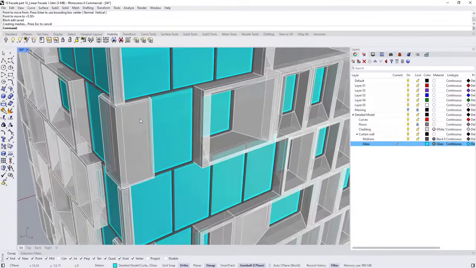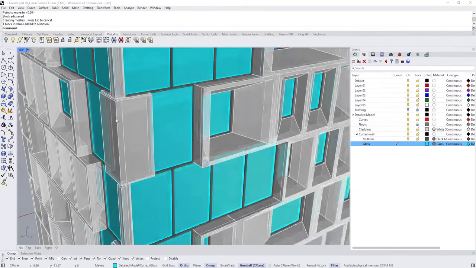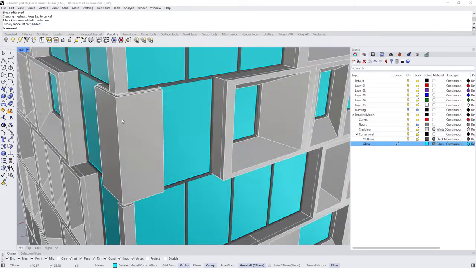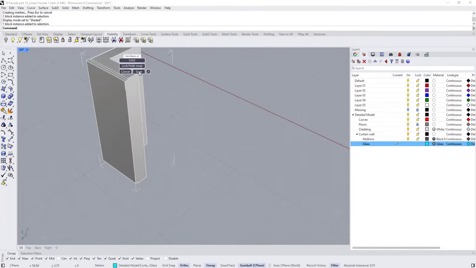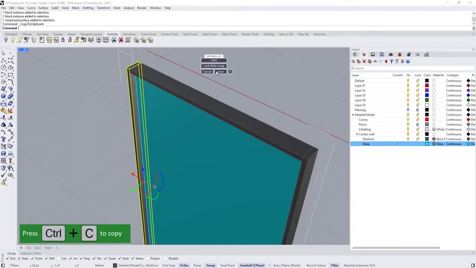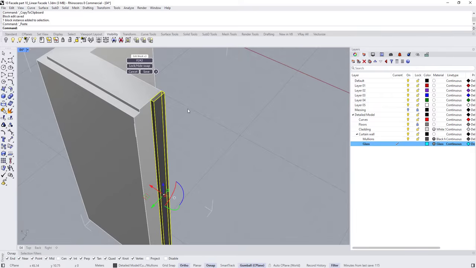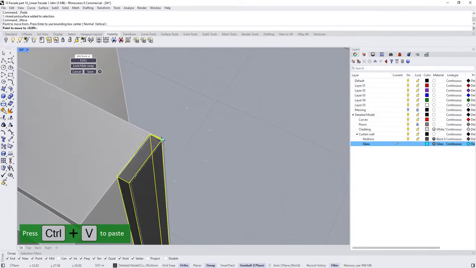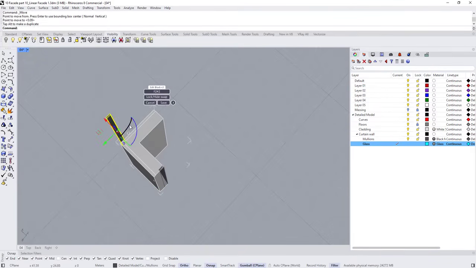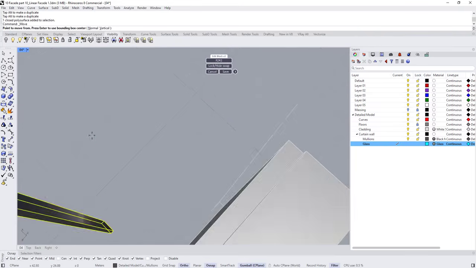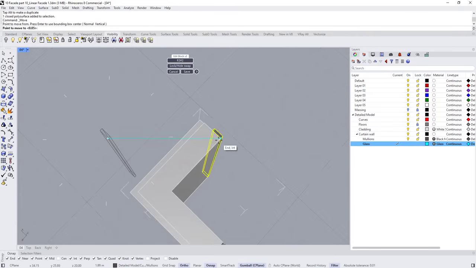Now let's convert these two into corner windows. So to shaded mode, double click to edit this one, and I'm going to create a copy. Press Control C, Control V to create a copy of this one here, rotate this, move, place it in here.